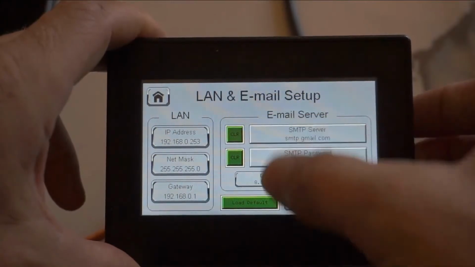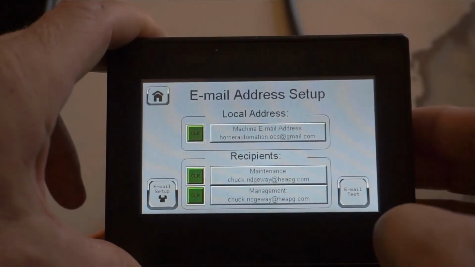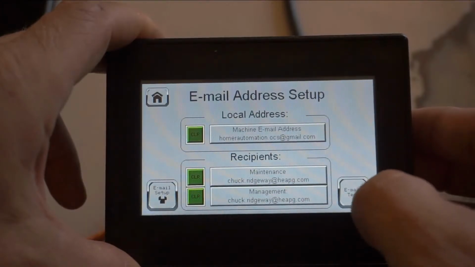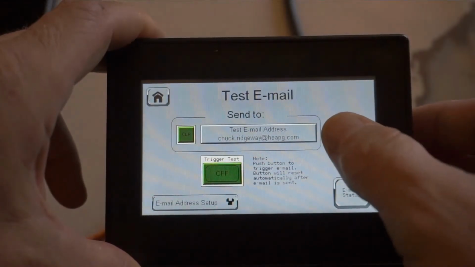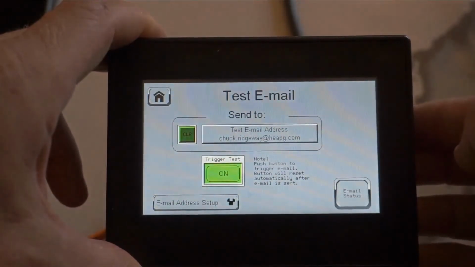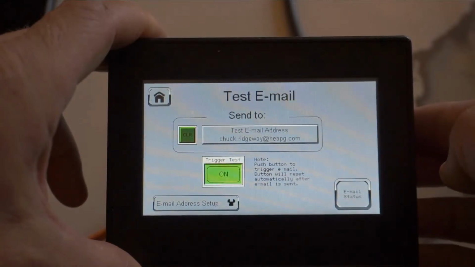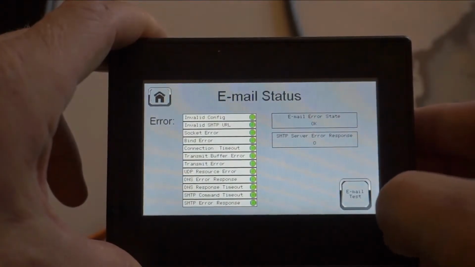You can see we've got clear buttons and load default buttons for convenience when we're entering in the data. We can also see that we've got the ability to fill in the email address for the local machine. And then for some recipients, I've just put my work email in for all of those. And then we've got a test screen, which allows us to send a test email and to push a button to generate that test email. Let's do that now. And remember, we want to turn that bit on and let the firmware itself turn it off. And then we can also look at email status at any time we like.